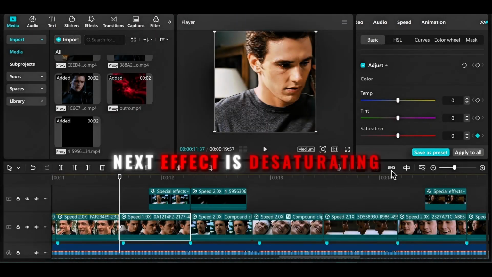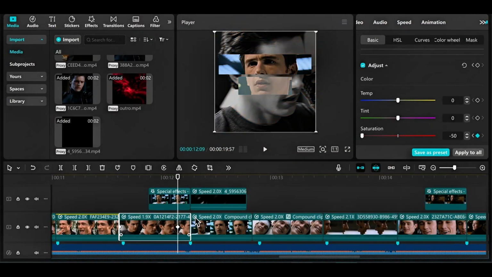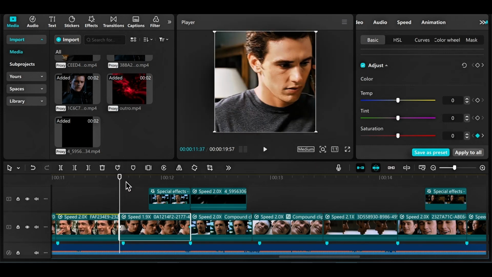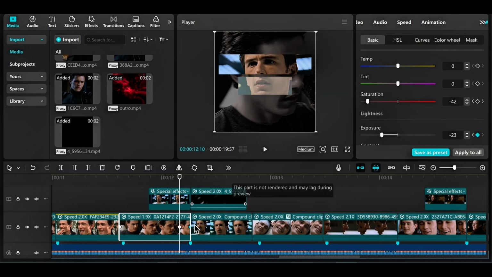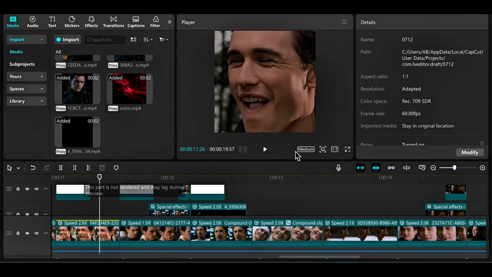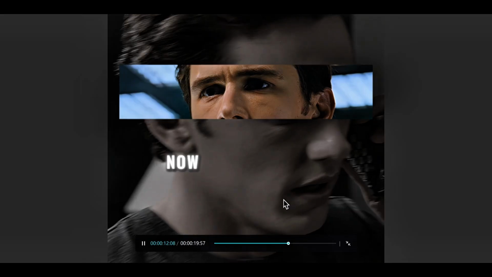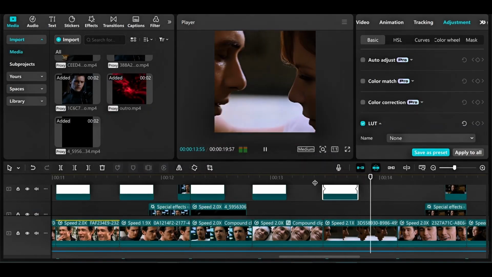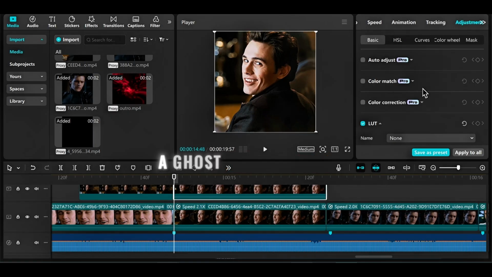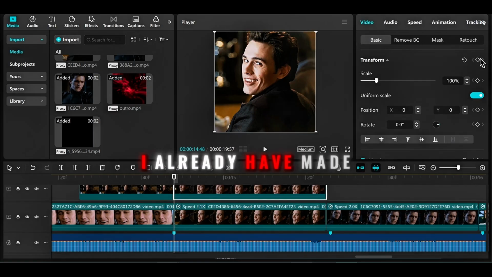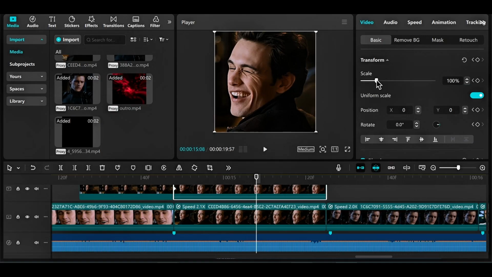Next effect is desaturating and lowering the exposure. Now it looks better. Now doing the same process on other clips. Now here I'll add a ghost effect on this clip. I already have made a tutorial on how to make this effect.